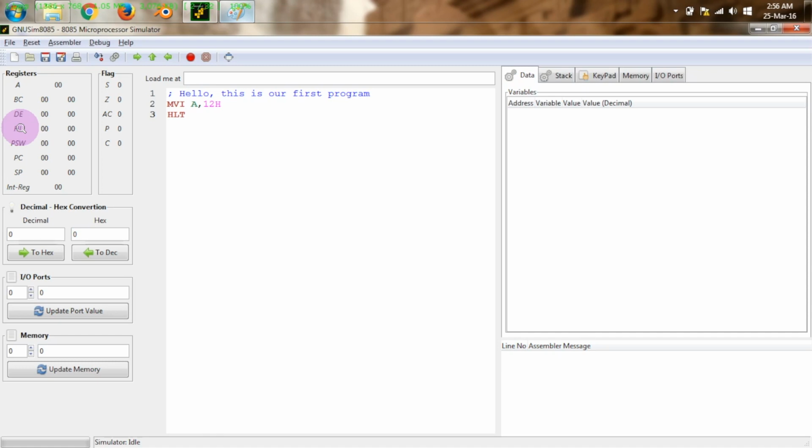So the CPU, which is the brain of any processor, also has certain inbuilt memory. In a similar way we can say that A, B, C, D, E and HL are all general purpose registers which are used by this 8085 CPU.